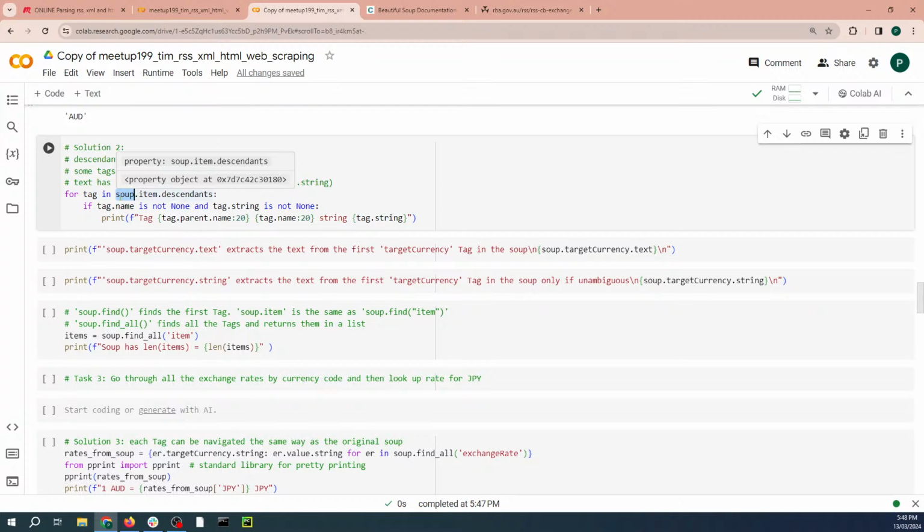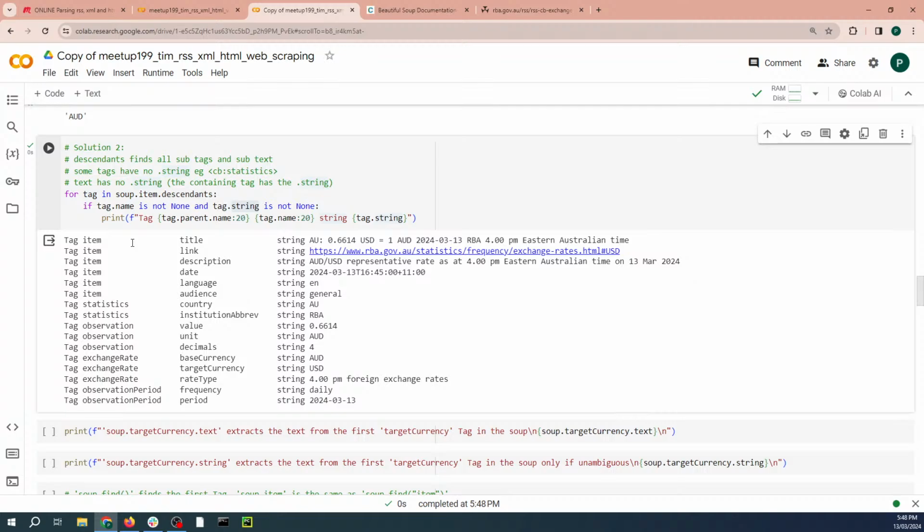So we're going to do a loop through all those descendants, store that object into tag, and we'll just check that it's got a name, and we want to make sure that it's got a string. And once we've determined those things, then we will find its parent and the name of the parent, what the tag's name is, and what the string is. So let's run that. This item has got a title, link, description, date, language, and audience, and each one of those has got a string, and they're the strings that it's got.